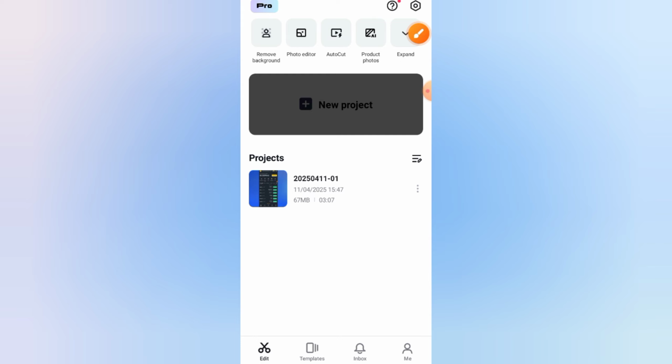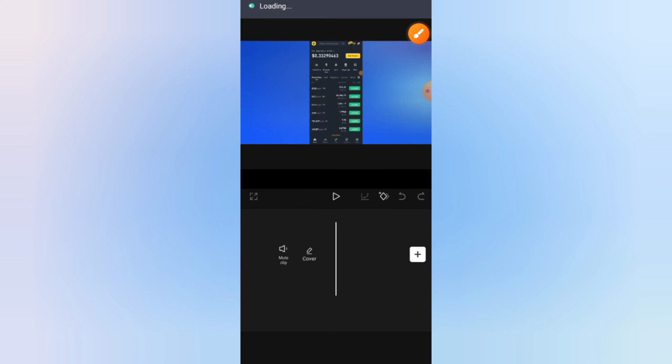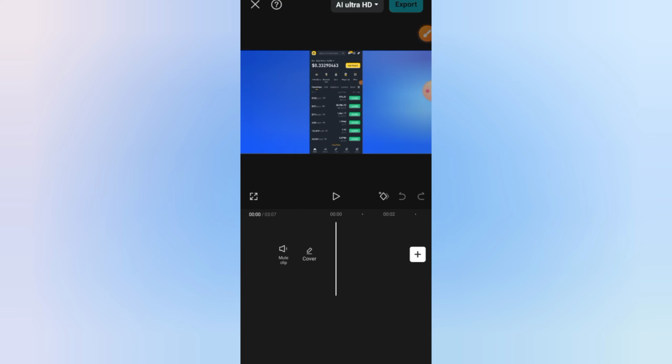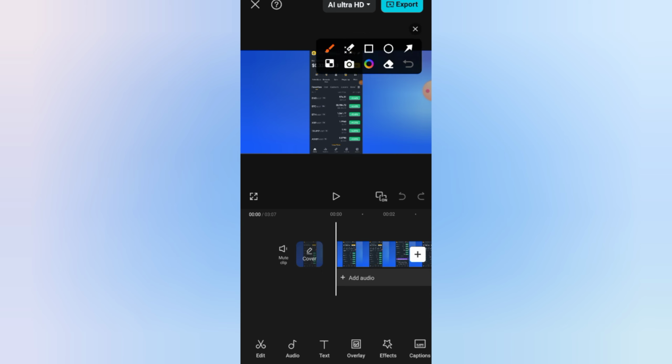I've already imported my video into CapCut and added a voiceover, but here's the deal. Adding subtitles can significantly improve how long people watch your video and make your content more accessible to a wider audience. Here's what you do.